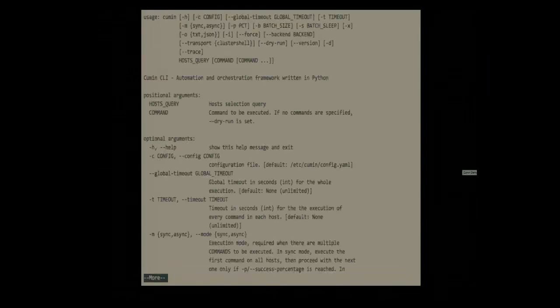So first of all, let's take a quick look at Cumin options. Everything that I'm showing here is using Cumin as a command line tool. It can perfectly be used, and it's very simple, as a Python library. You just import Cumin, and in the documentation there are a lot of examples of how to use it. Basically what you run is Cumin, a host query that selects the hosts, and a series of commands that you want to execute, one or more.